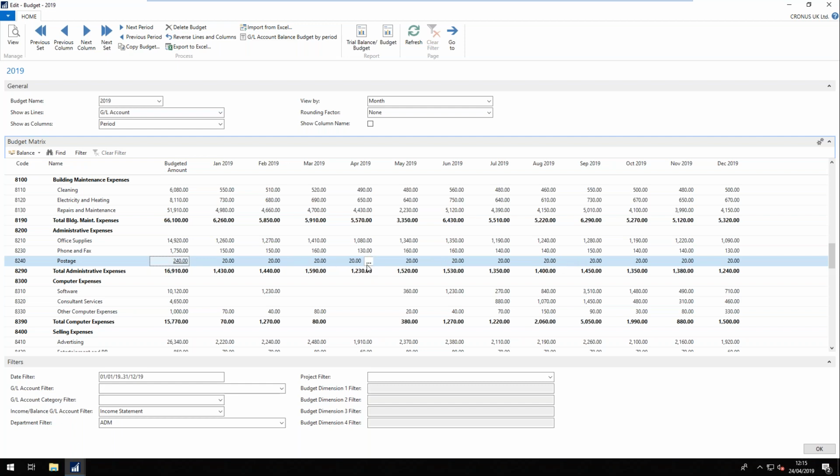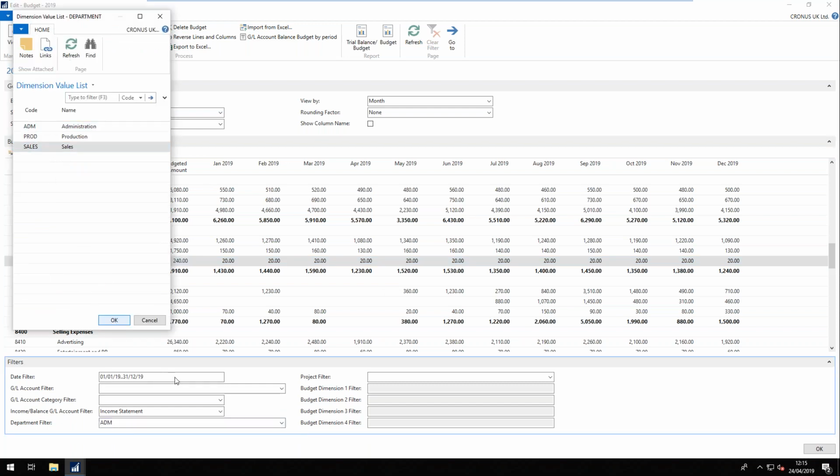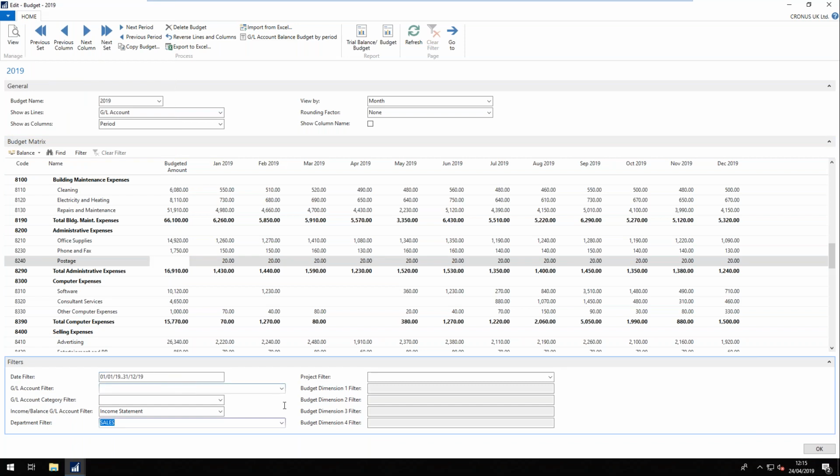But perhaps my sales team, they're not so comfortable working in this format. They'd be much happier working in Excel, for example. So what we can do, let's put on a filter and just look at our sales department. Now we can see the numbers that sales would have if they just took last year's actuals, but they want to tweak these numbers a little bit. So I'm going to say let's export this to Excel.